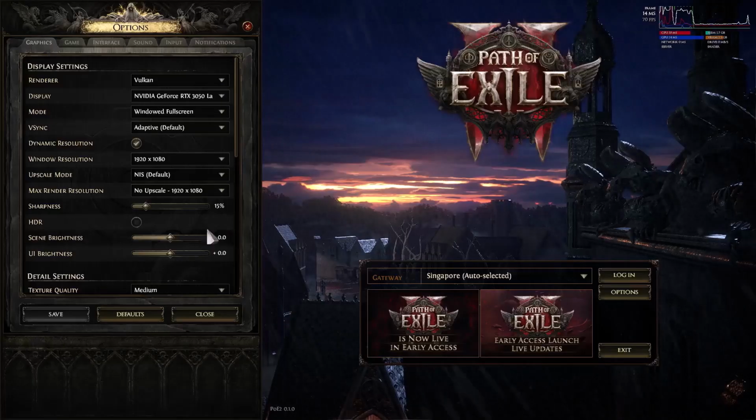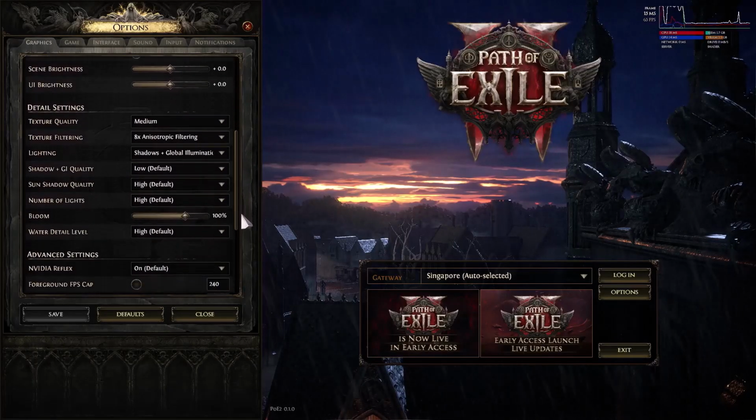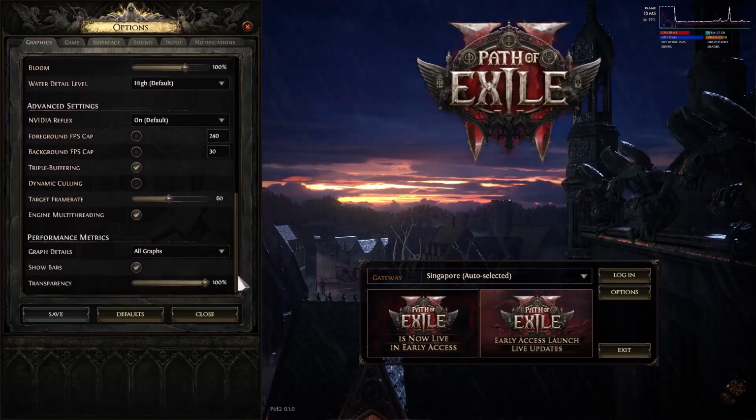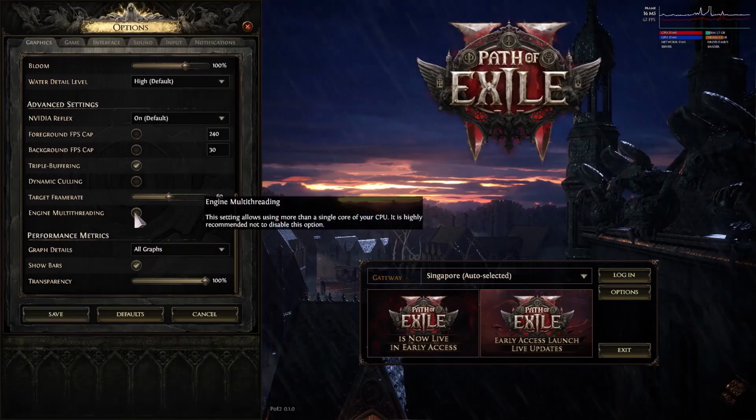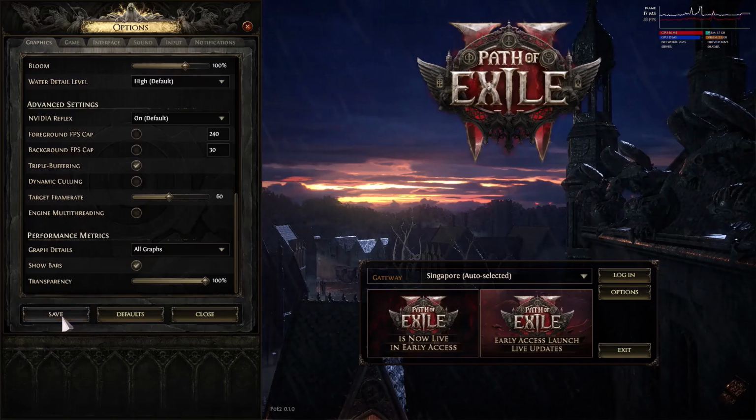Next step is to uncheck multi-threading. Now for this, you can scroll down. Now over here you can see engine multi-threading. Uncheck this box and then click on save and then you can check.